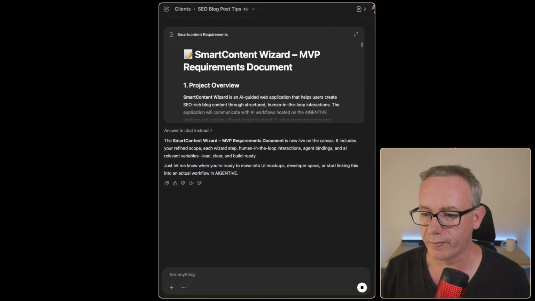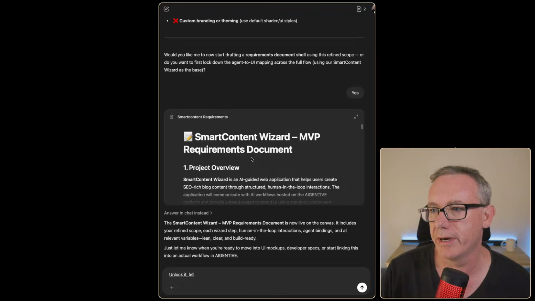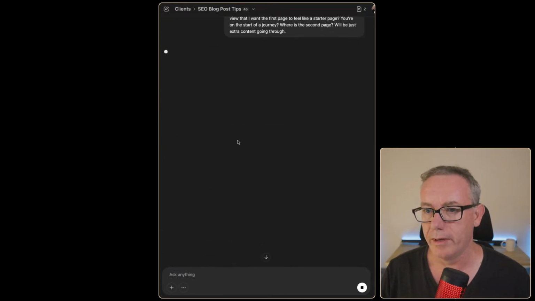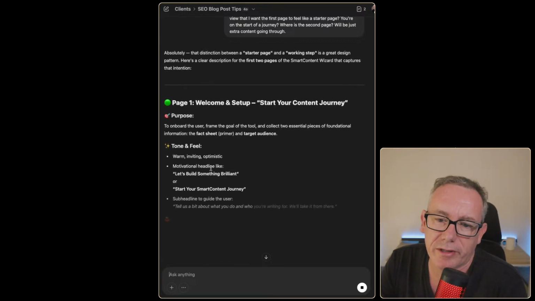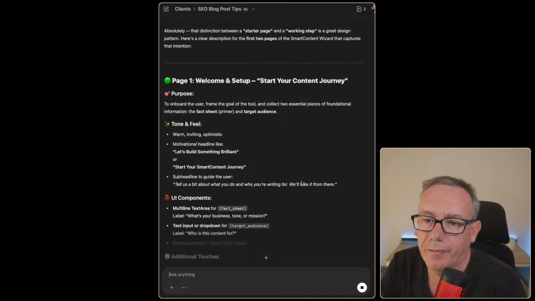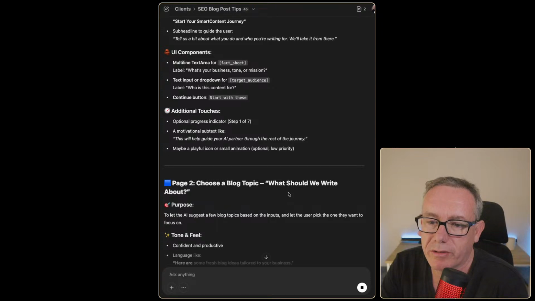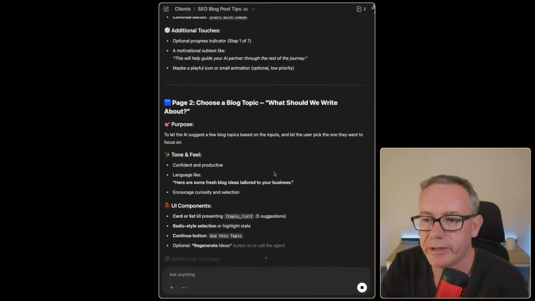Now this is frozen for some reason. I don't know how to unlock it. Let's just do a refresh and see what it comes up with. By doing this, I get the ability to do my own mocks. UI components, additional page. So what's page one? Welcome, setup, start your journey. Okay, cool. This is good.